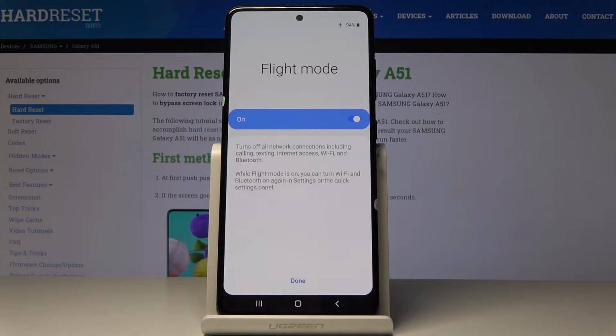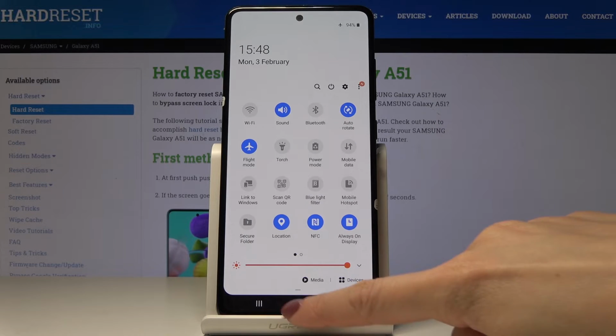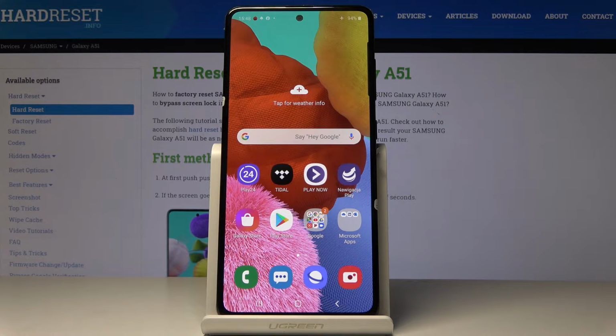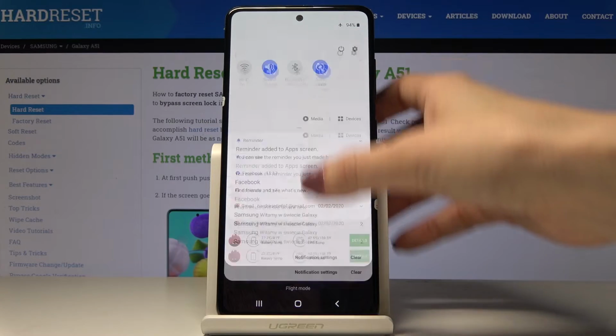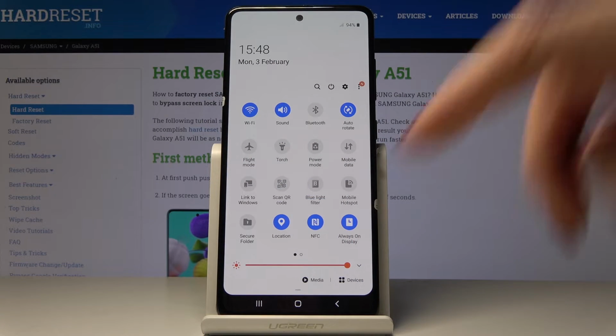As you can see, all the network connections are turned off and you can use your device with no internet access. Here you've got the plane sign, which means that you are currently in flight mode, and whenever you would like to deactivate it, smoothly slide down the upper bar one more time and tap on the same switcher, and now it's off.